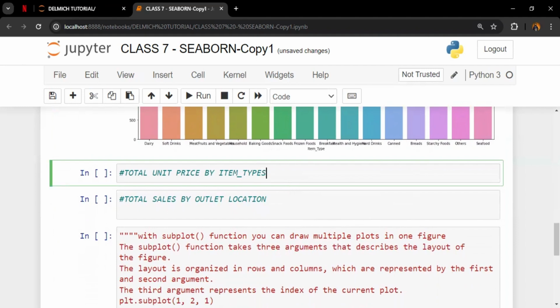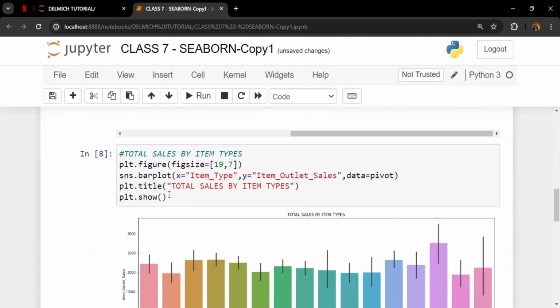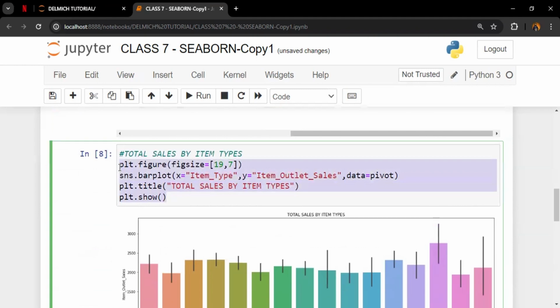Although the best tool for visualization is still Power BI, that is still the best tool for visualization.